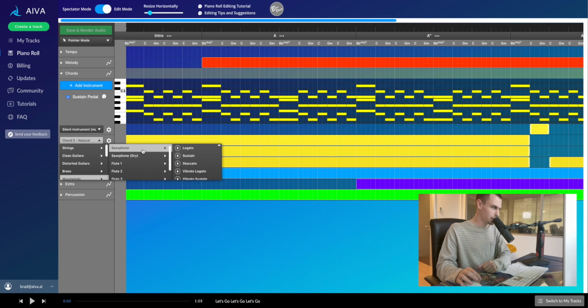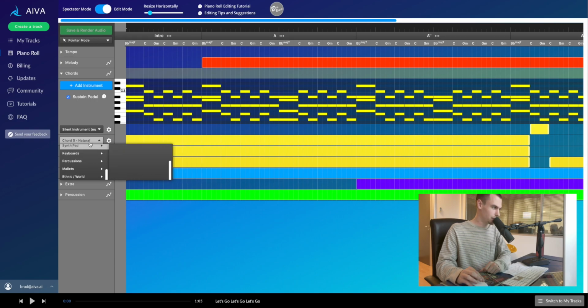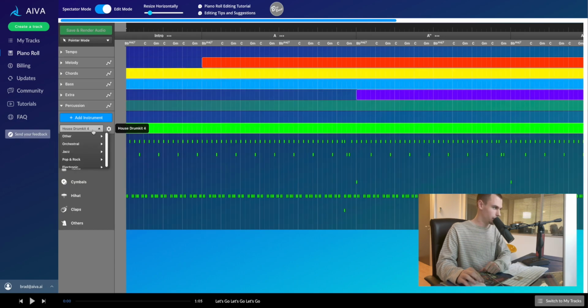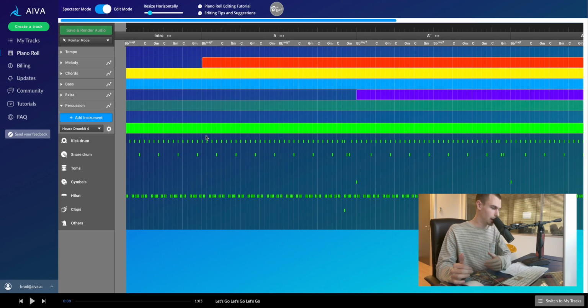Also, what else do we got? An EDM piano under keyboards, new drum kit sounds over here. So, for example, house drum kit 1, 2, 3, dubstep kits, trap kits, and so on. You can go try those out. And of course, all of this will be applied automatically to the compositions you generate with the electronic preset, depending on which ensemble you choose.